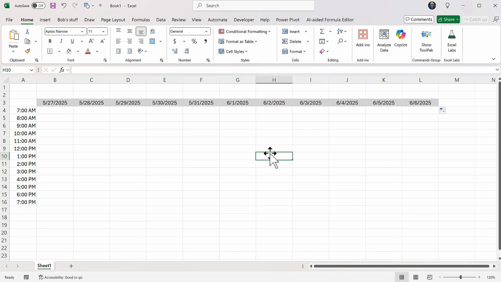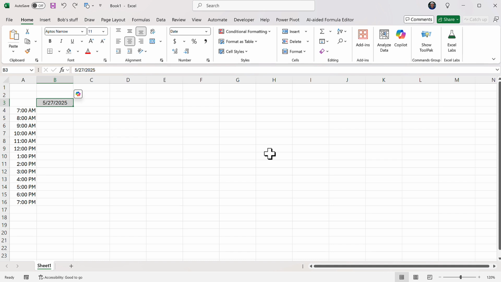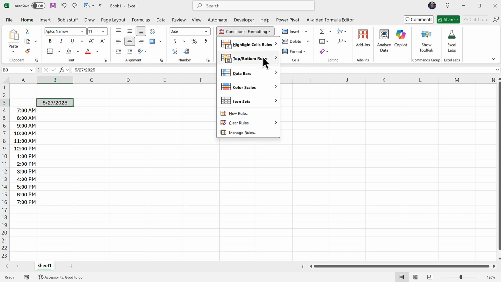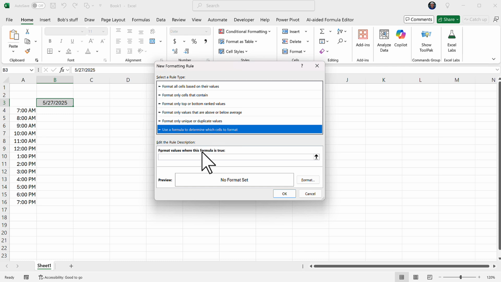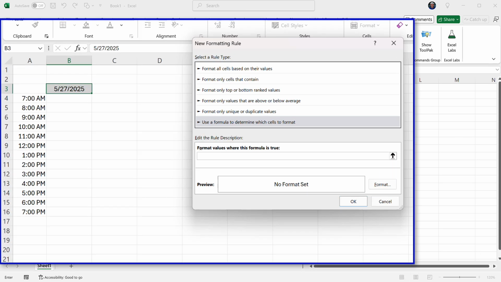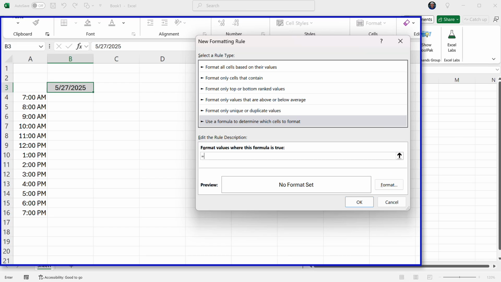Now I'm going to undo and I'm going to apply the format. So I'm on the Home tab of the ribbon bar, and kind of in the middle of the ribbon bar, I go to Conditional Formatting, and then down towards the bottom, I choose New Rule. Use a formula to determine what to format, and in there, just like in Google Sheets, I'm going to say equals B3 equals, and I'm going to use the TODAY function.